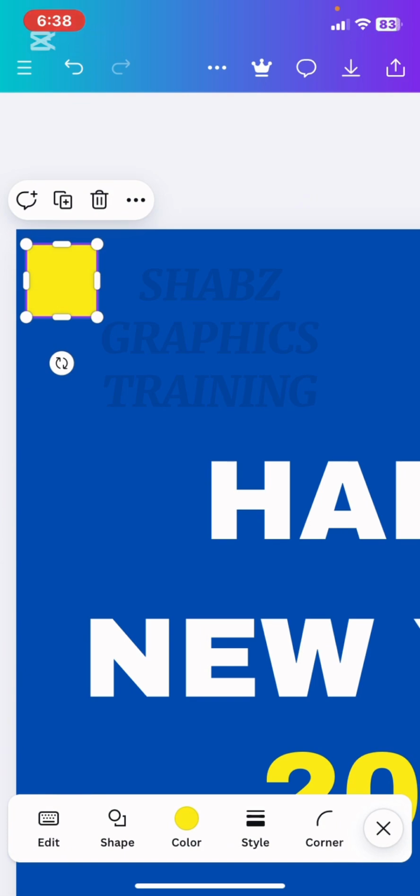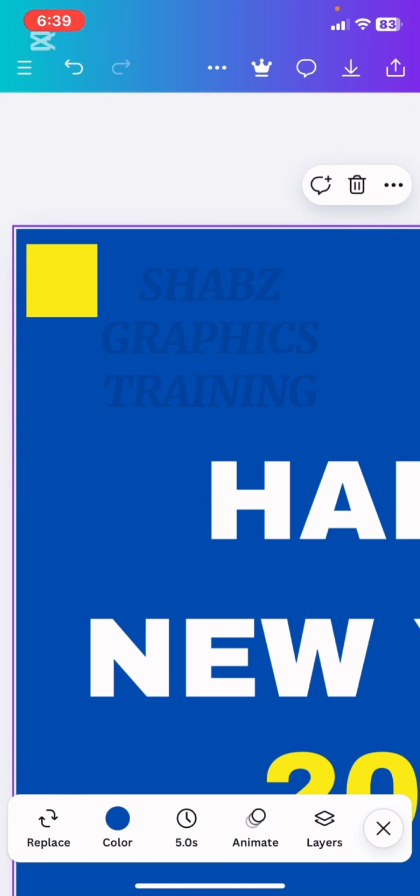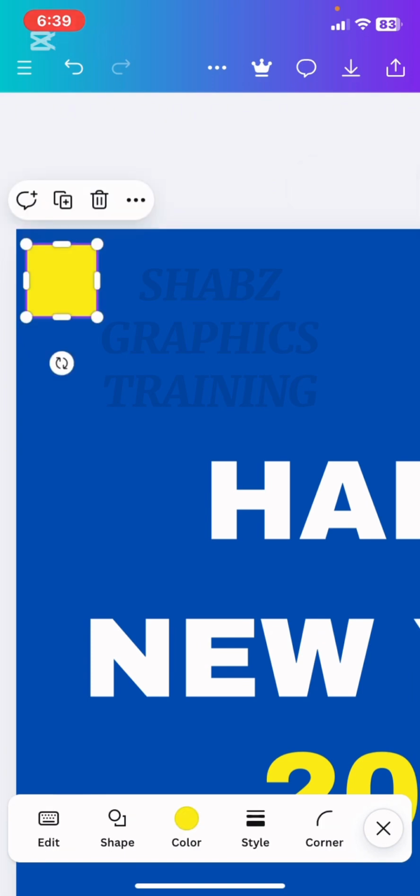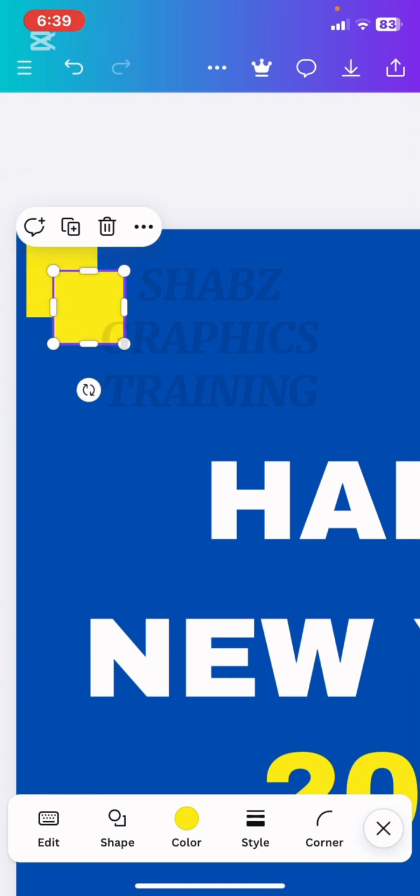So I'll duplicate it by clicking the plus sign at the top of the shape. If you're working with any shape or any object or text, you have to click it to see the options. For example, if I click the yellow shape we just brought, you see the options there. The first one is the edit text, the second one is the duplicate, the third one is the delete. So I want to duplicate.